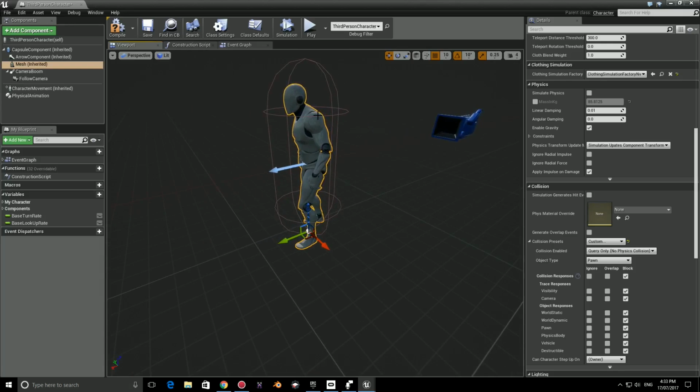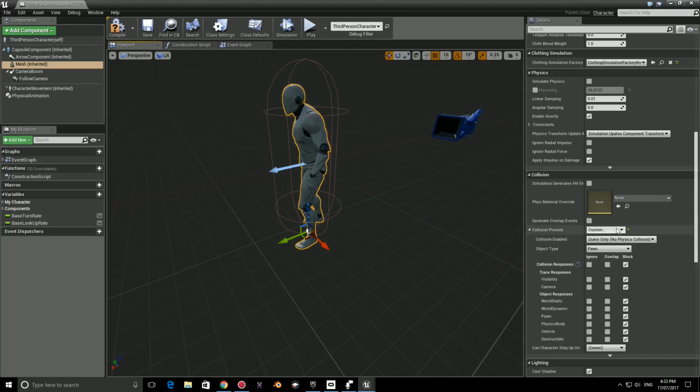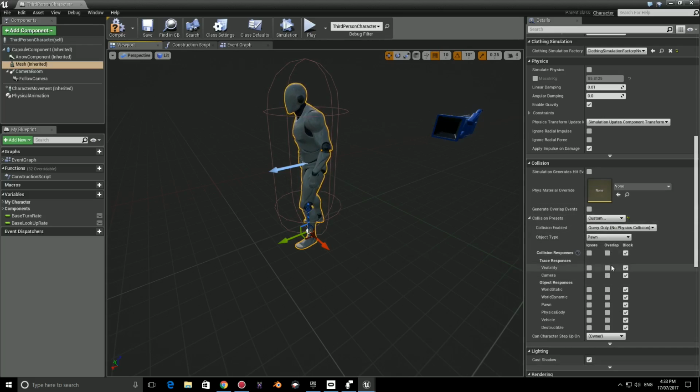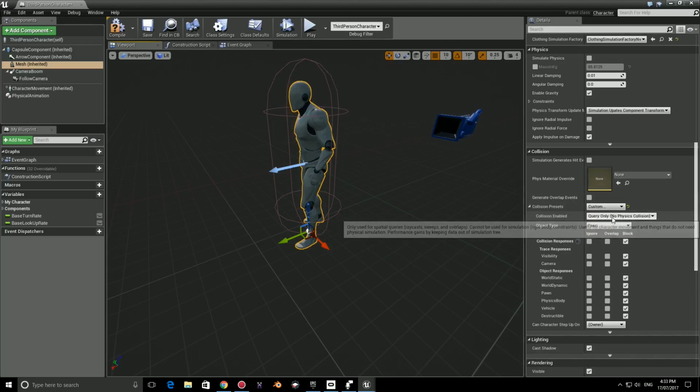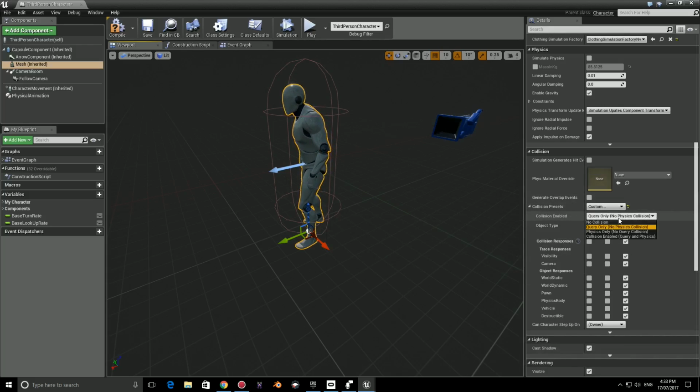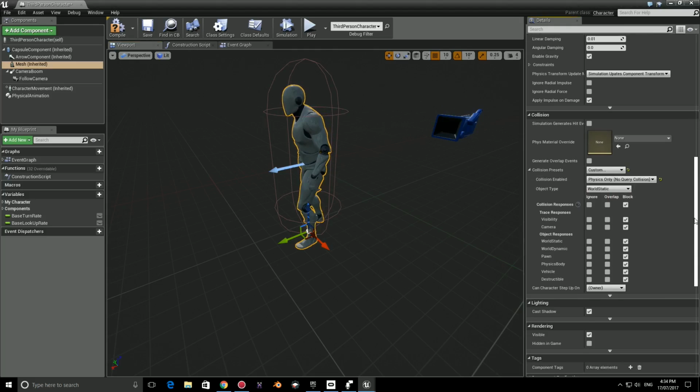In order to fix this up, we want to go and create custom. So change this to custom, collision preset. I changed this before as I was just checking out something. From collision enabled query only, change that to physics only, and then change this to world static, the object type.